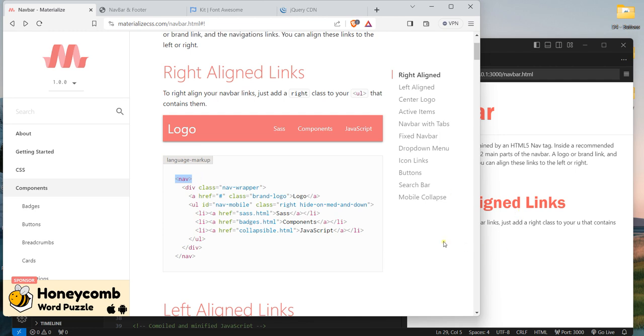the nav tag. Okay. So according to this, you need to have a nav tag, and then you have to have another div with a class of nav wrapper. So this is very important, guys, the nav wrapper, because it's what makes the navigation a navigation bar, okay? And then you have, of course, your brand logo. So here we will put the brand logo because it has right aligned links. So all of our nav links are on the right.